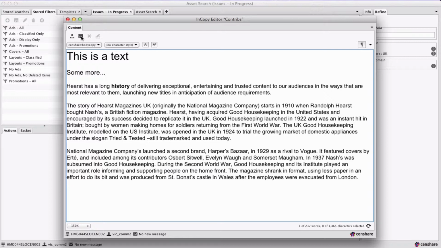Okay, so the InCopy editor also does auto-save, and it's auto-saving every 5 minutes on your local machine as well. So you have the auto-save every 5 minutes on your local machine, and then you have the ability to save a version to the Sencha server.